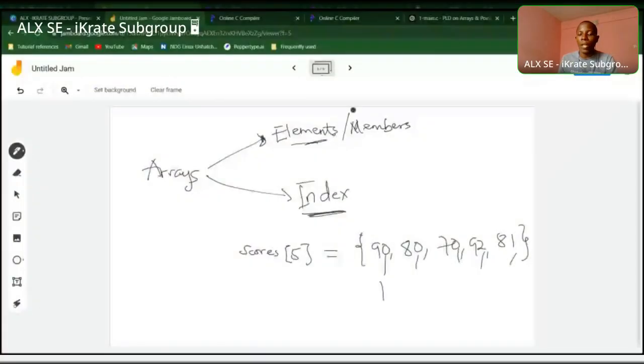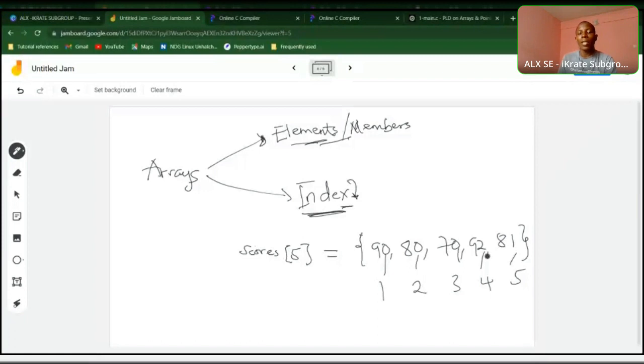Each of them is a member. Okay, so this is the first member or first element. This is the second member or second element. This is the third member or third element, fourth and fifth, in that order. Those are referred to as members. But practically, we'll be using more of the index. The only difference between the elements and the index is that with index, we start counting as 0.